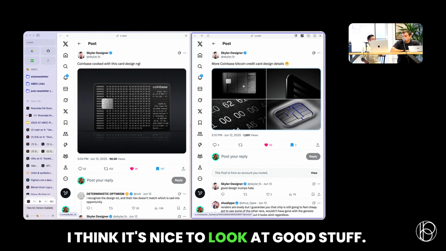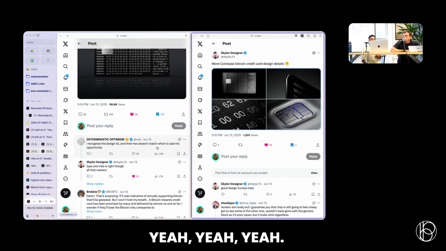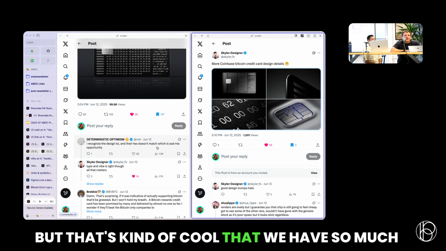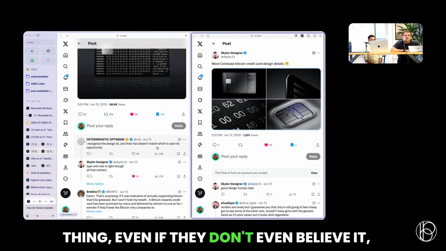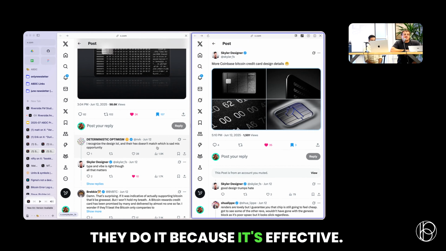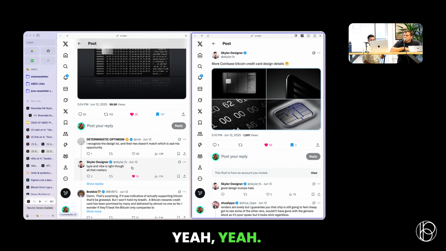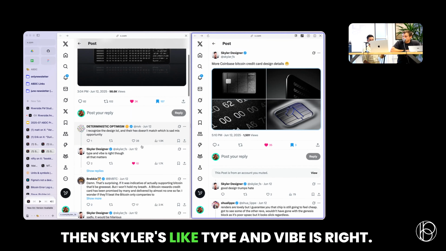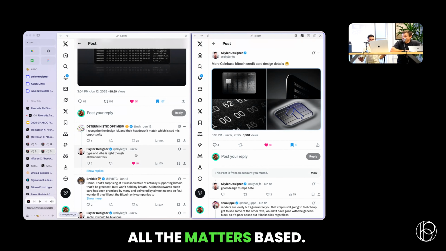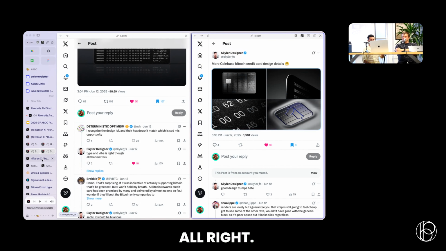I think it's nice to just look at stuff. It's kind of cool that we have so much mind share that they lean into the Bitcoin thing, even if they don't believe it. They do it because it's effective. Yeah, sure. DK claims that the hex doesn't match. And then Skylar's like, type and vibe is right, all that matters. Based. All about the vibes. Cool. All right, moving on.